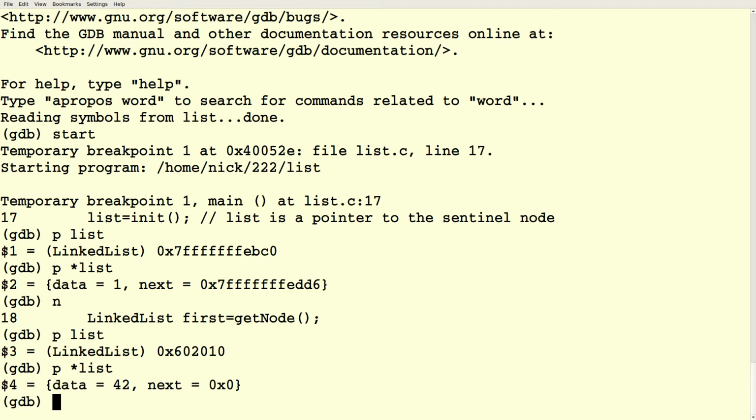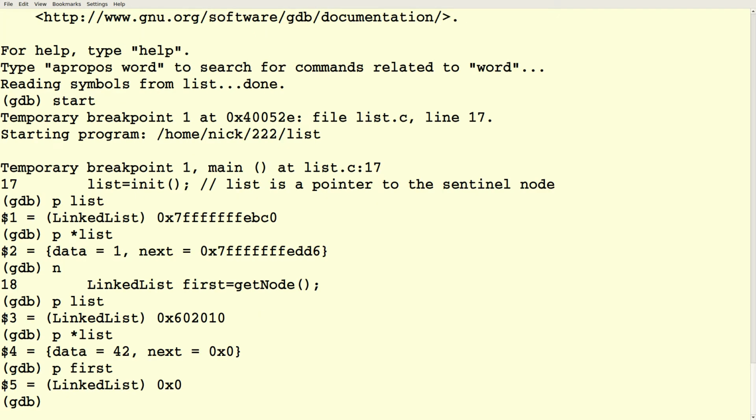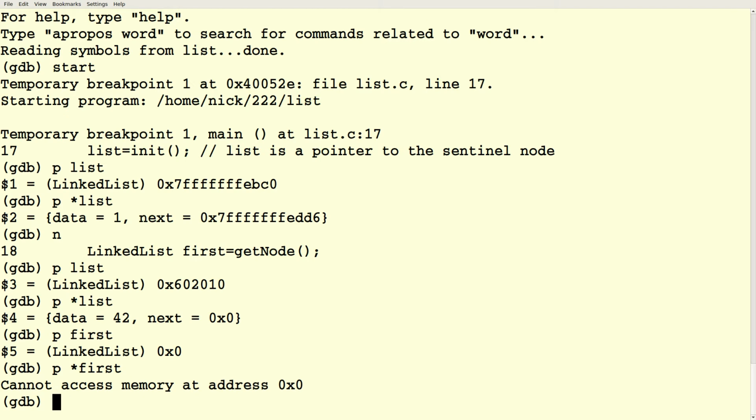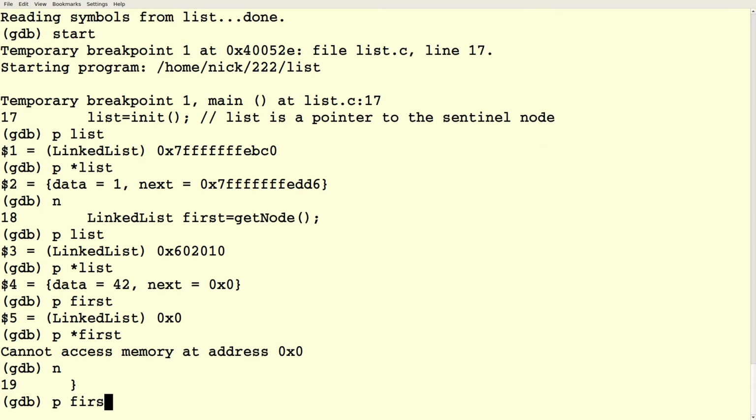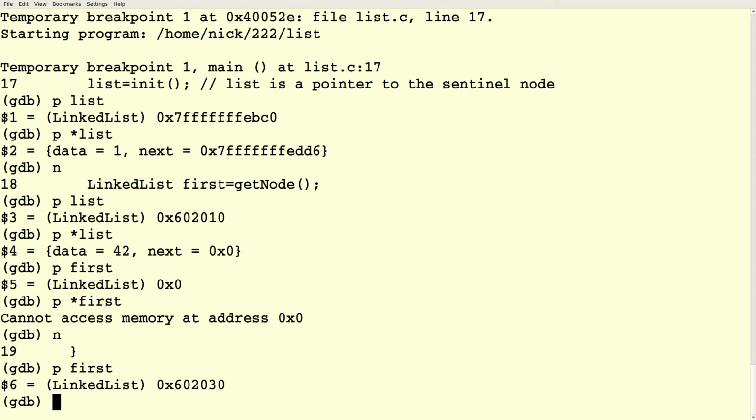All right, so I'm going to declare first to be a linked list, and I'm going to set it equal to the return value from get node. If I look at first right now, it's a 0. It hasn't been initialized. If I try to look at the thing that it's pointing to, it's a segmentation fault. I can't access memory location 0. So I'm going to say next, which is going to execute instruction 18, first equals get node. And now if I print first, it's another nice memory address, 602030.